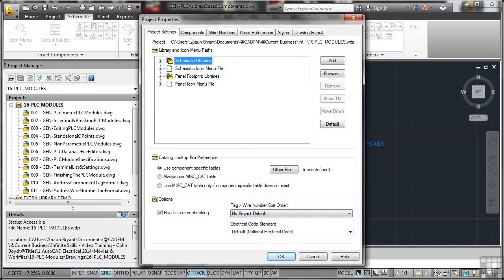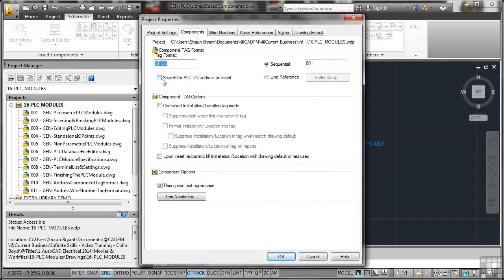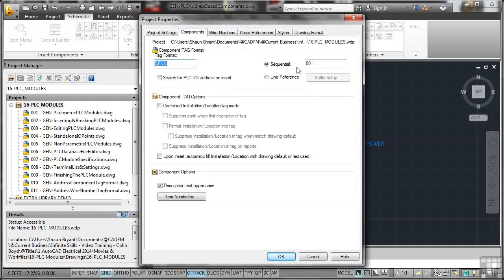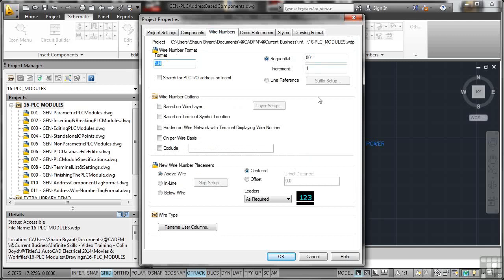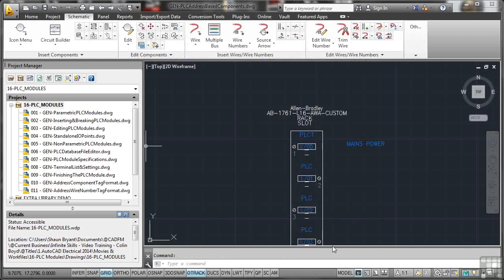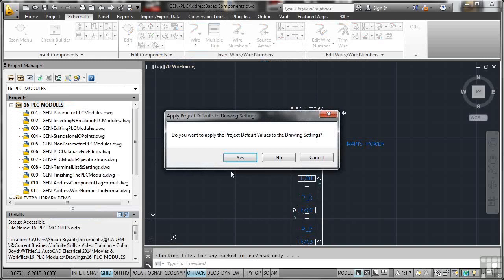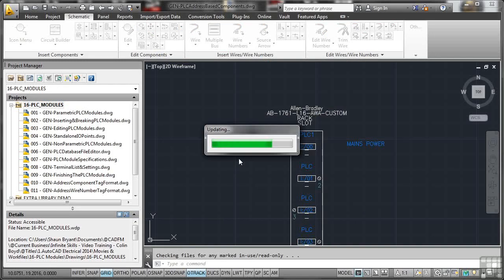Let's have a look at components here. No search for PLC input-output address on insert. Wire numbers, it's the same, it's unticked. But I have got components set to sequential 001 and wire numbers also set to sequential 001. So I'll OK that now. What I'll do as well, I've got my PLC address-based components drawing. So I'll click there, right-click, add the active drawing to the project and say yes to those settings.